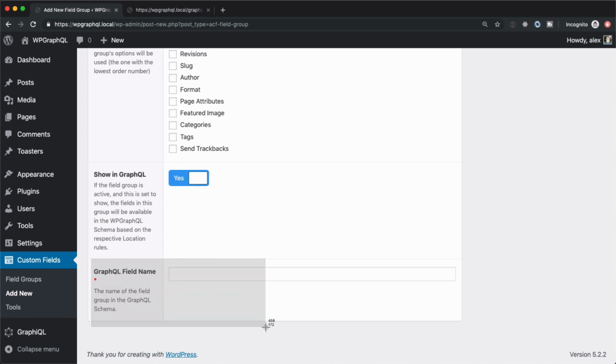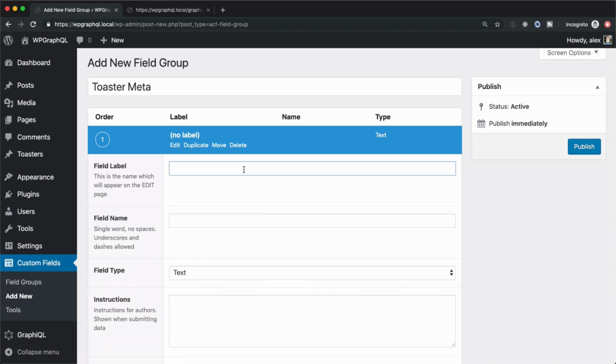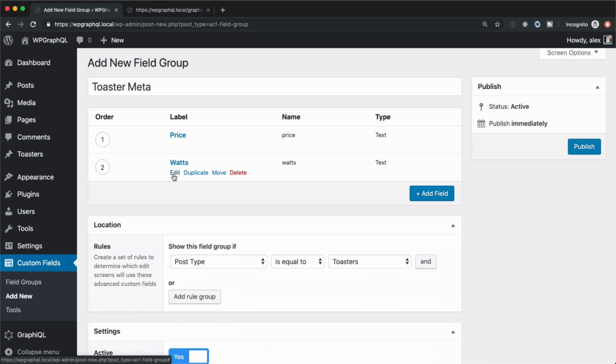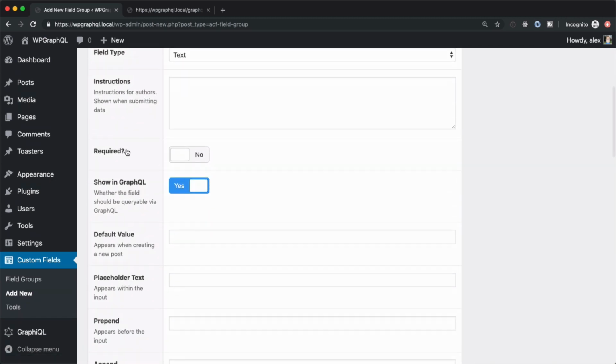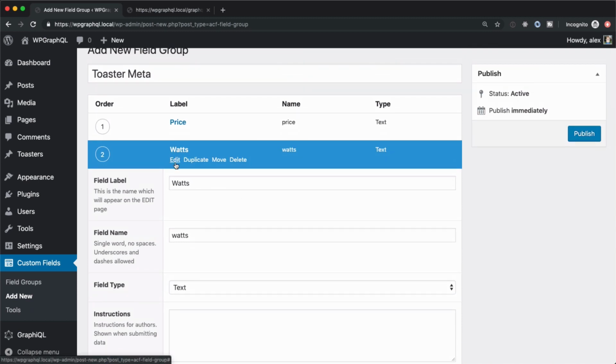And then the GraphQL field name. That's what we're going to be referring to this field group name as in GraphQL. And we're going to call this toaster meta. And then let's add a couple of fields to this just real quick. The first one is going to be price, and then the second one is going to be called watts. Those are the two most important things you want to know when you are buying a toaster, right? The other thing that we need to make sure of is that Show in GraphQL is checked inside of here. So you can toggle them on and off individually per field inside of the field group.